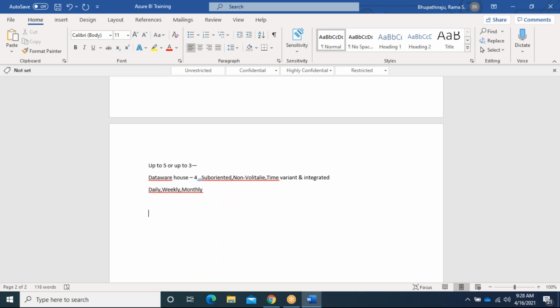Next, we will see the first two types of systems. We need to identify the differences between OLTP and OLAP. These are very, very important if you are working on BI. What do you mean by OLTP? OLTP means online transaction processing systems.